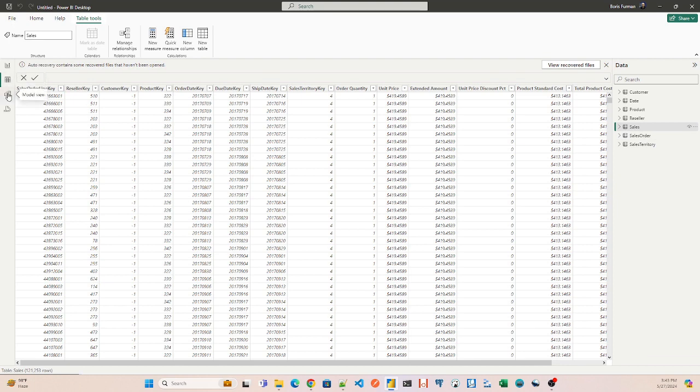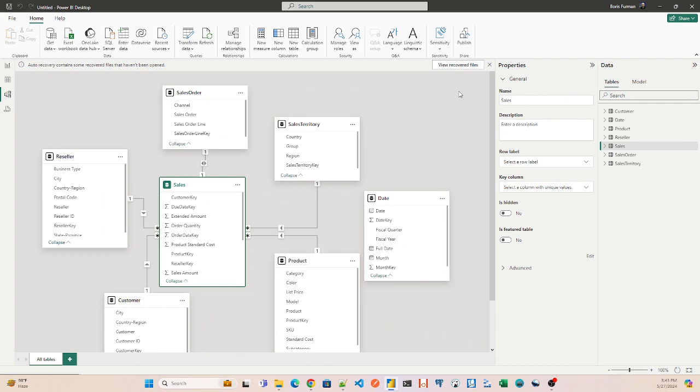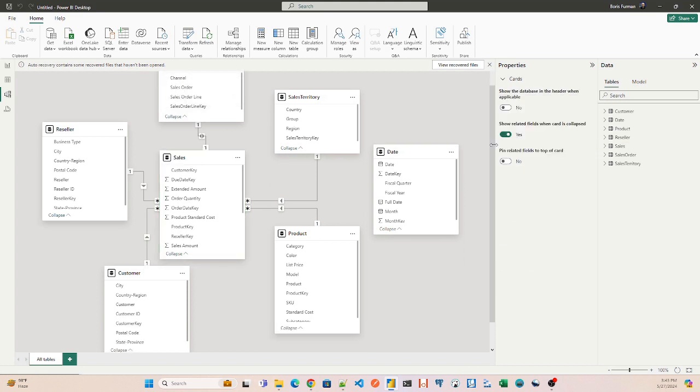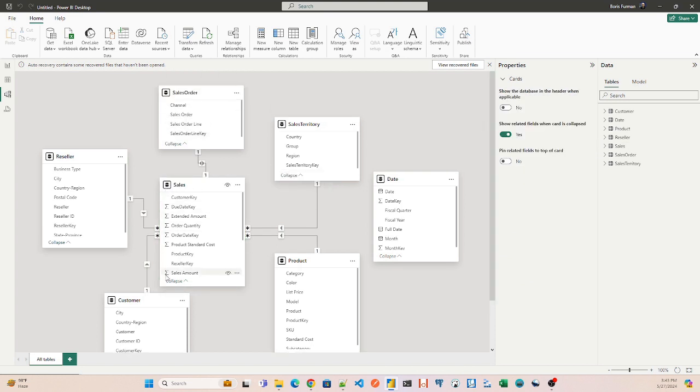Another view is a model view. The model is basically describing data relationships. We will have a whole lesson where we're going to be working with modeling and DAX. But to introduce you to the relationship right now, you can see that we have sales data, and sales data relates to sales order data, to reseller data, customer data, product, and sales territory.